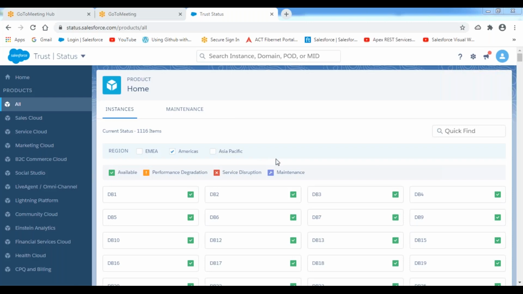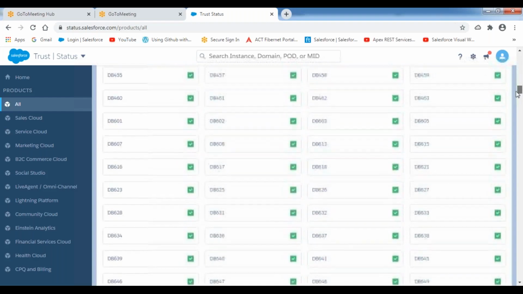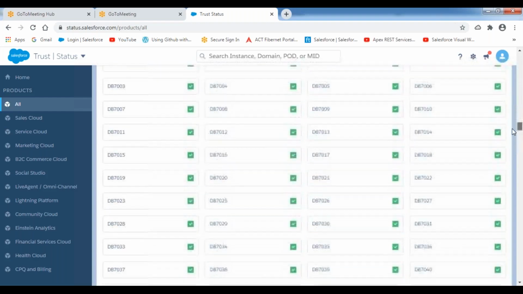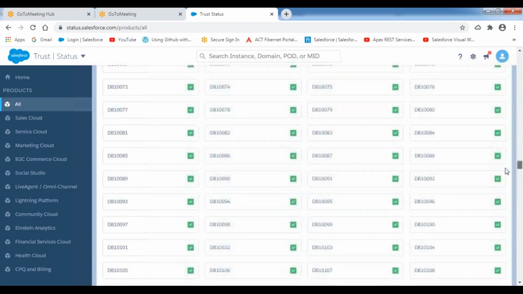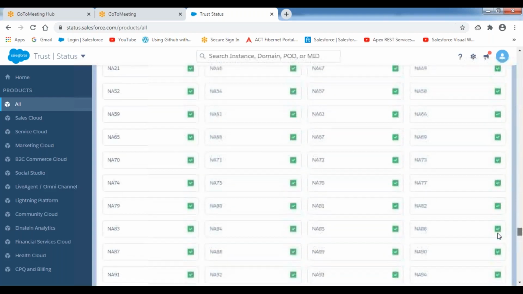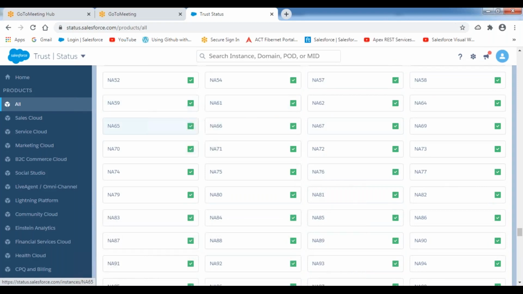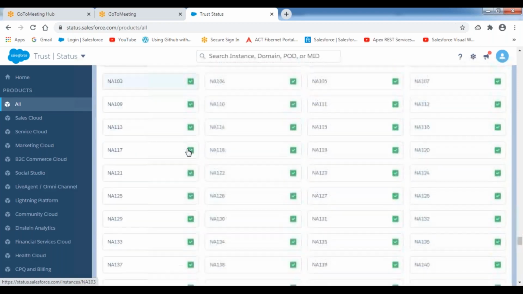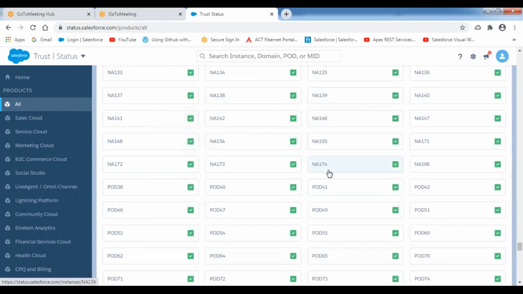So these are the various servers information here. Database servers are also available. We can see the North America region servers also. Let me show you. Now here, let's see. North America region servers are available up to NA196. Okay, up to NA196 are available.